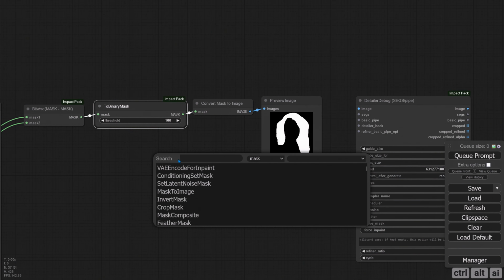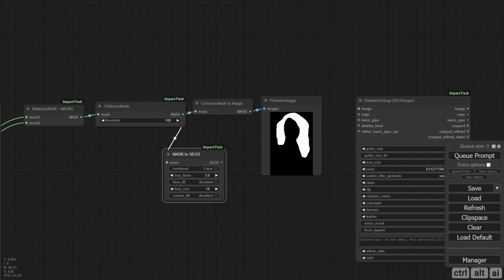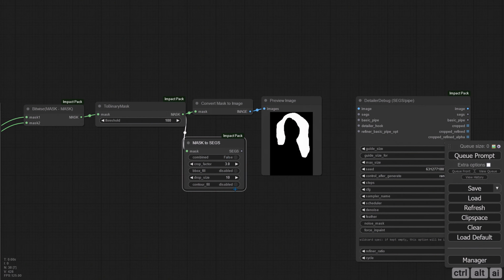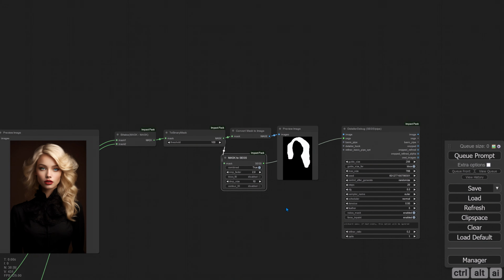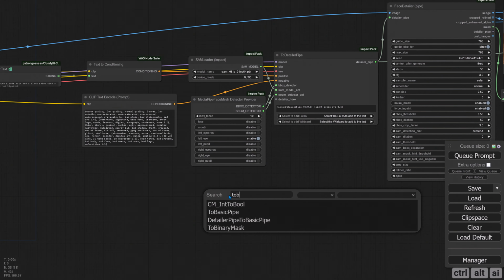The mask has to be converted to segments. This node will then connect with the detailer debug input. The combined value should be set to true. I have already explained the crop factor before. To get the other details to this node, we need to create a basic pipe. Add a node called to basic pipe and connect all inputs.